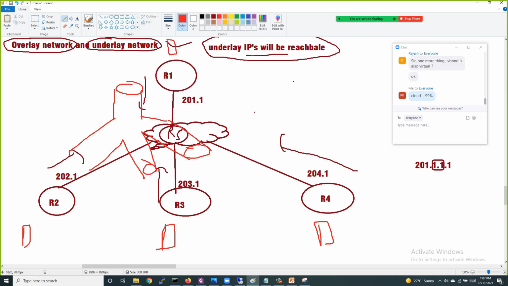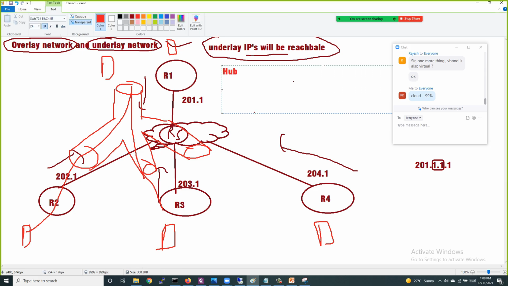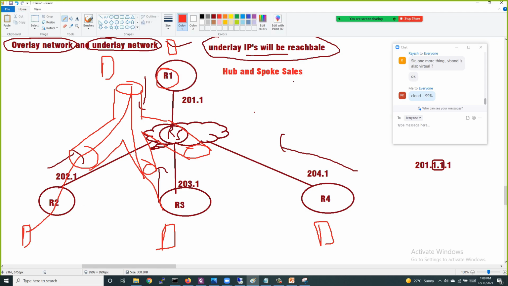What sort of connectivity do you want? Just look here, this is for the sales. You want R2 to send all the traffic to R1, and R1 will forward it to R3. It means this topology is called hub and spoke. For sales traffic, if R2 wants to communicate with R3, R2 will go via R1. What do we call it? Hub and spoke.